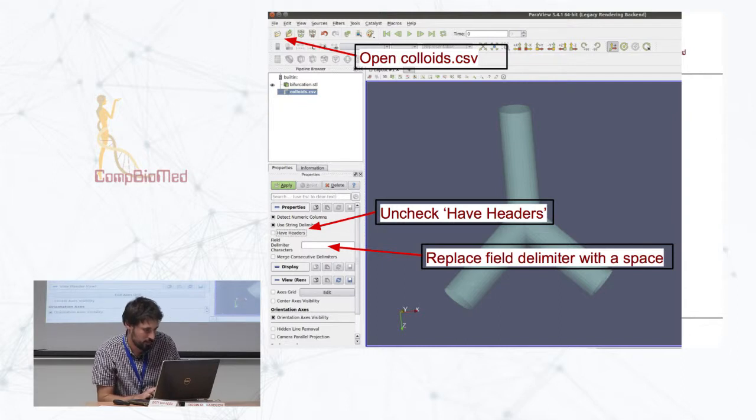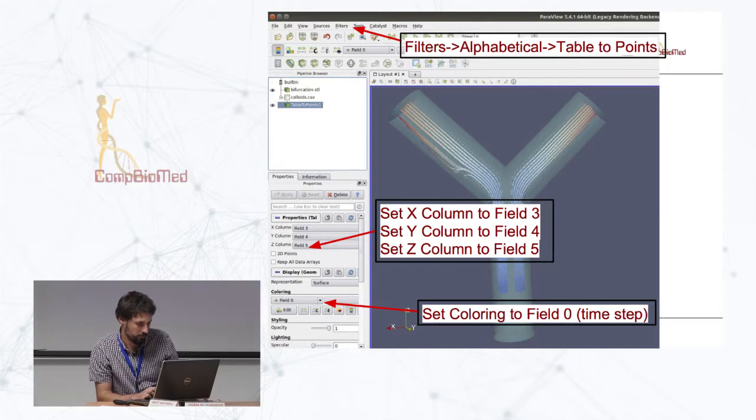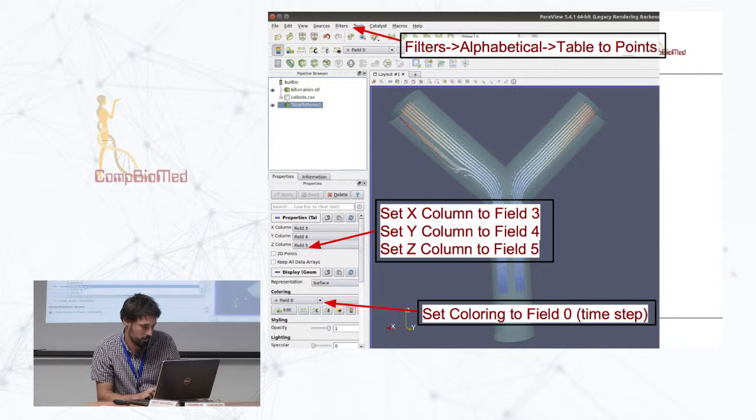Right, so table to points, and then we're going to set the X, Y, and Z columns to field 3, 4, and 5, because those are the columns that contain the X, Y, and Z coordinates in the output. And if you apply that, and then set the coloring to field 0, which is the time, then after an unbelievably arduous journey, you do see these particles.